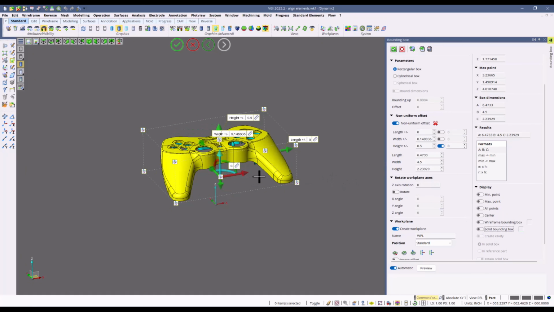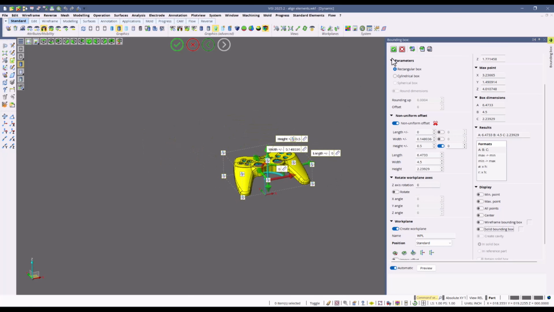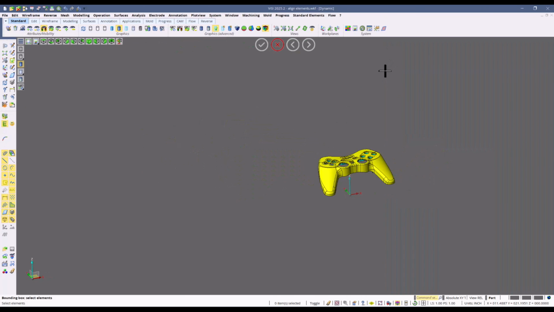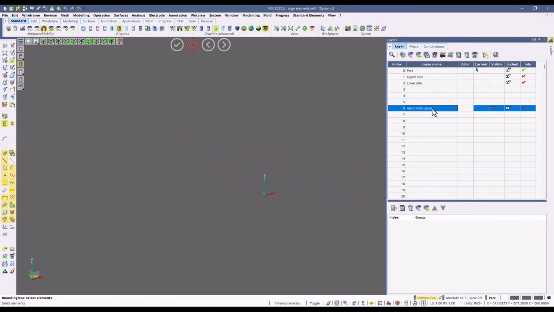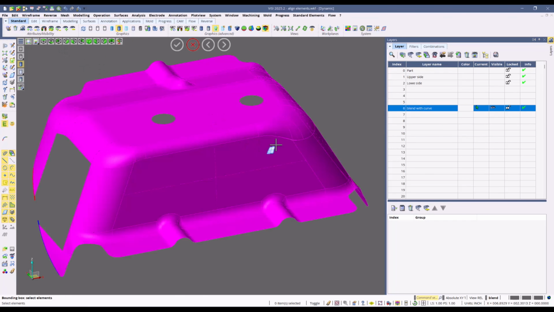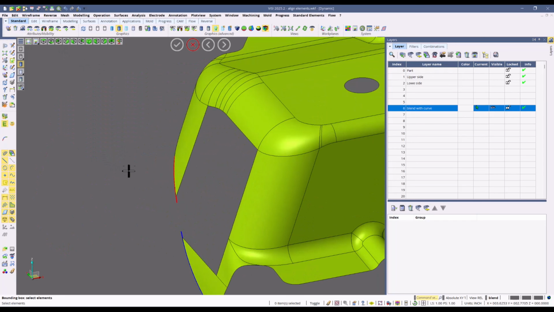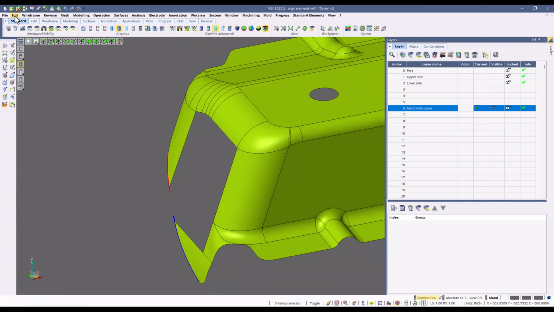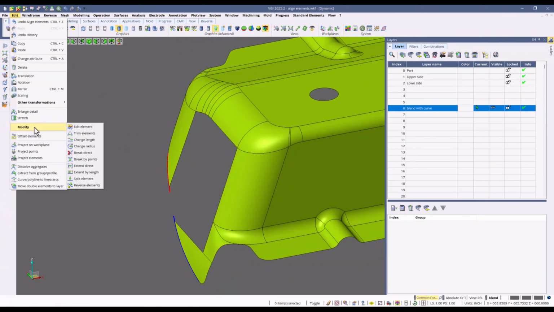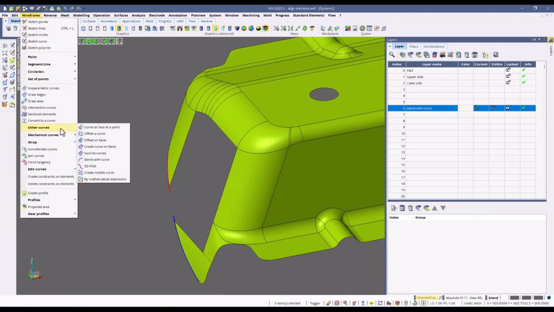Alright, so enough of that. Let's go over the final part here. Let's find our part. Alright, so blend with curve, they added a few changes. So if we go to edit, modify, and go to wireframe, other curves, blend with curve. So wireframe drop down, other curves, blend with curve.